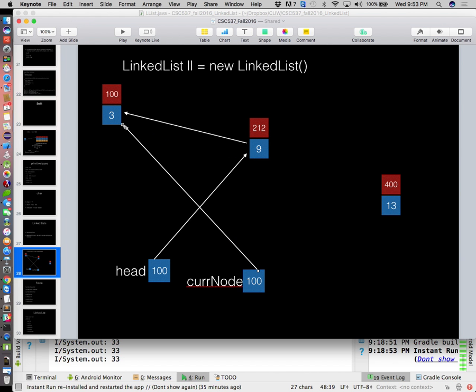Then we loop back up. We ask it again. Does curNode have a next node? No. He does not. So we know at that point curNode is pointing at the end of the list. Therefore, we can then set curNode's next node to our new guy.